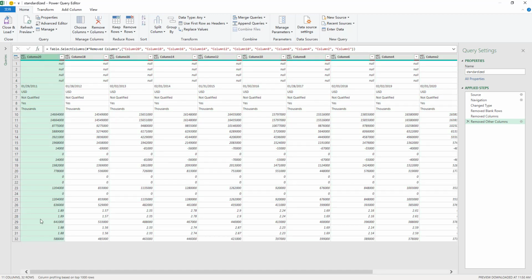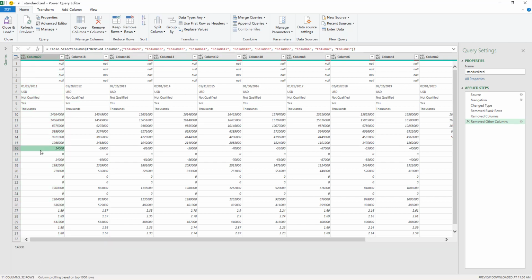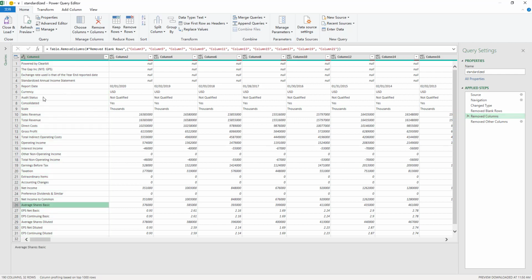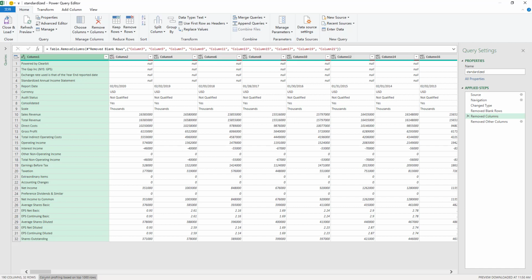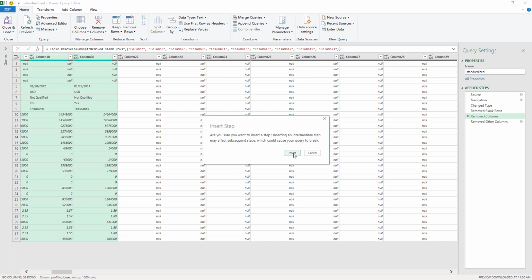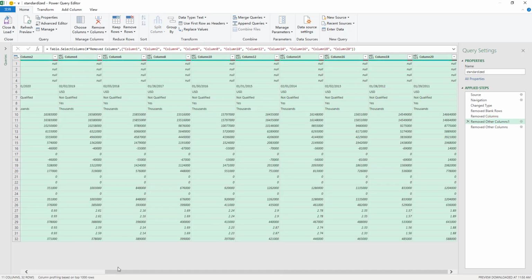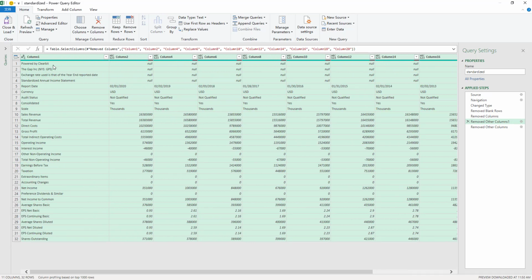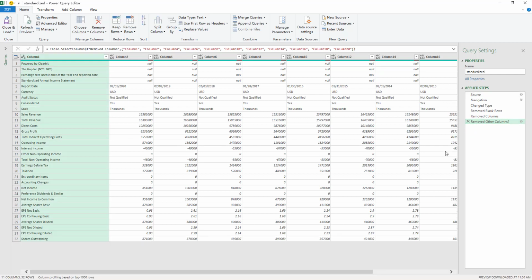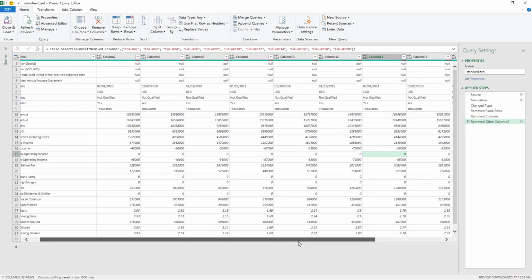Unfortunately, the first column has been removed also, so we may need to go back. We really need to go back and double check that the columns we selected contain the first one. Let me do it again. Yes, we would like to insert another step and see if the first one is retained. Yes, now we have column 1, and we can remove the steps that we went through.